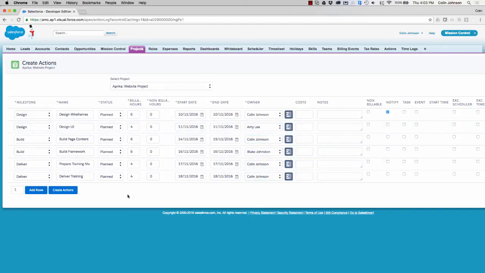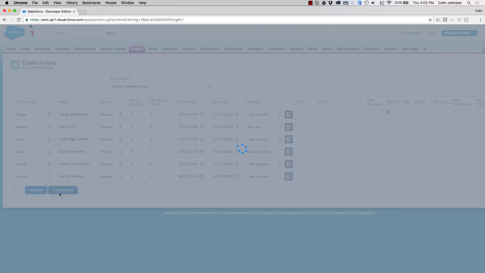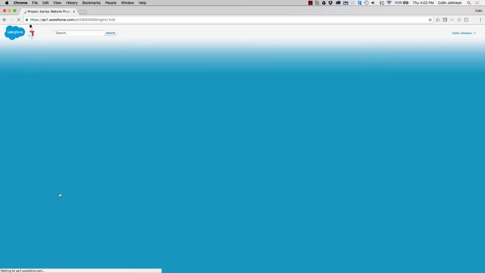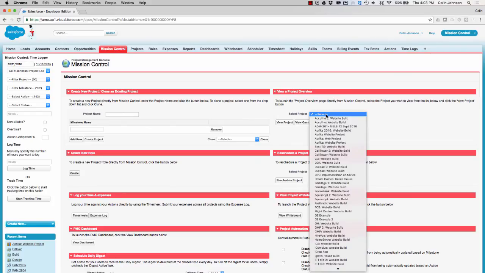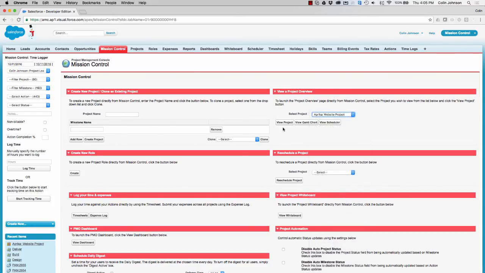Now that I've got all of my actions ready, I can click on create actions, and that will go away, create those actions and drop me back onto the project, confirming that's been done. We'll now find that that project is sitting in Mission Control, ready to start. We can now click through onto the project overview and see the full details of the project we've just created.